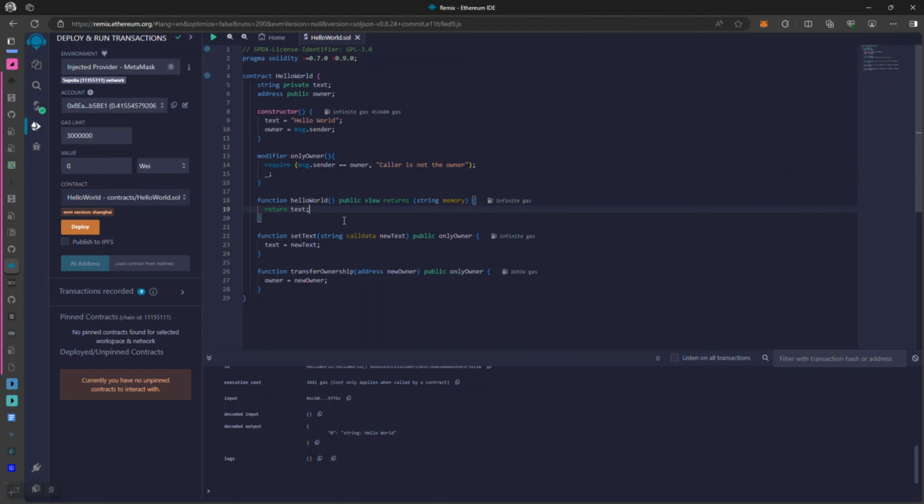And there's hello world that can be called to return the text, which is the text in this case. And because it is public, it can be called externally from any other function and also from the write functions. And view means it's not changing the state. It's not updating the state. And then we have returns. Returns is a way of telling the machine what type it is returning, a string type.